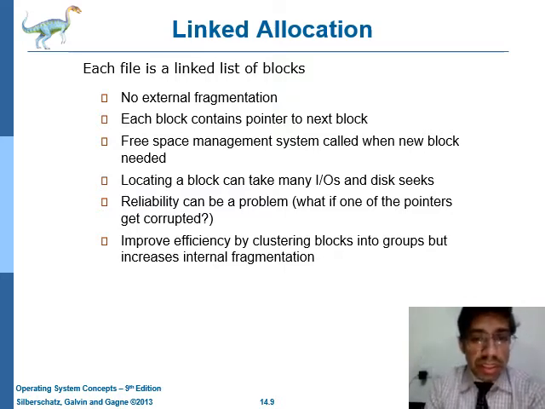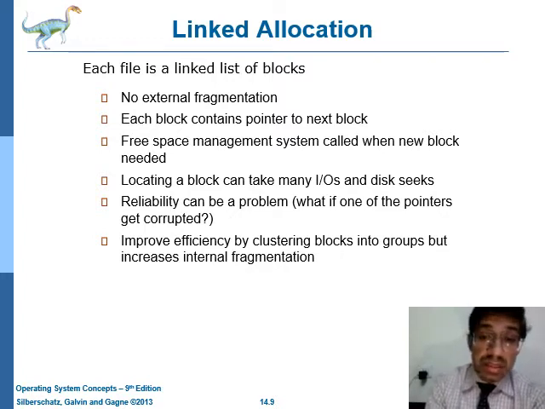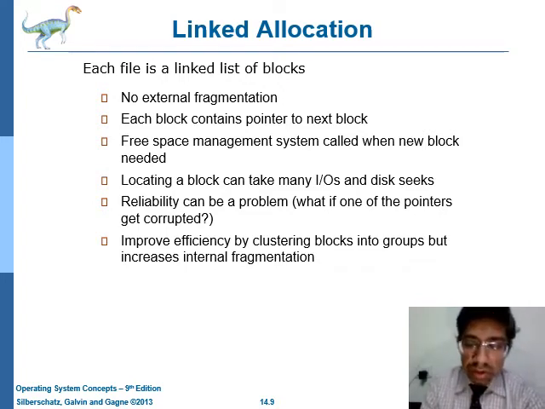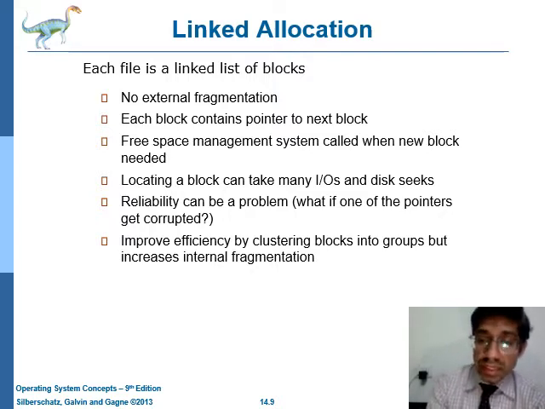In linked allocation, each block contains a pointer to the next block where the file is stored. It will also need a free space management system whenever a new block is needed. I would try to relate this to the data structure topic of linked list that you have already studied. A linked list generally contains two pieces of information. Every node has two parts: one is the data, the actual value or information that the node is storing, along with the pointer to the next node that will contain the next part of the information.